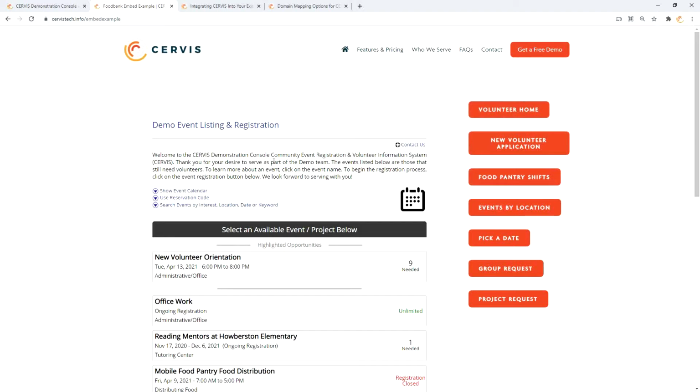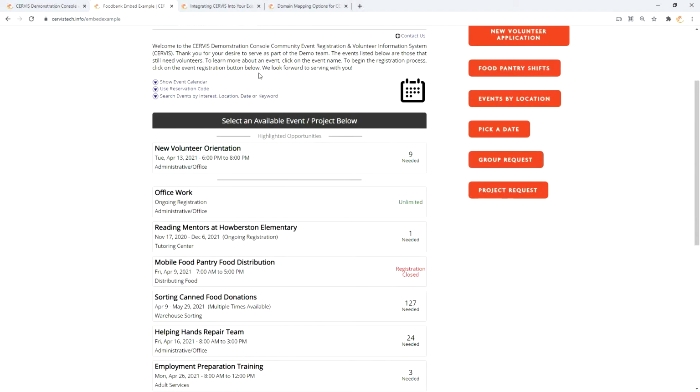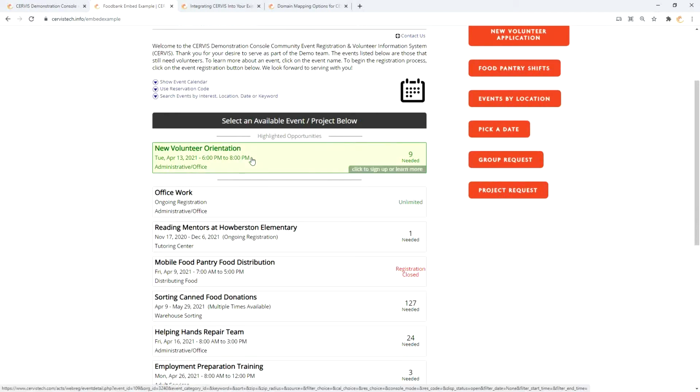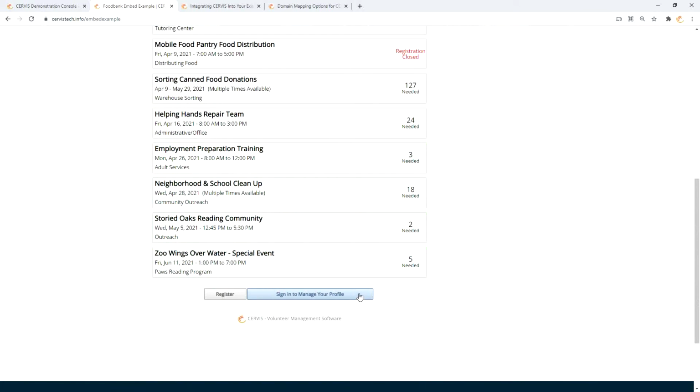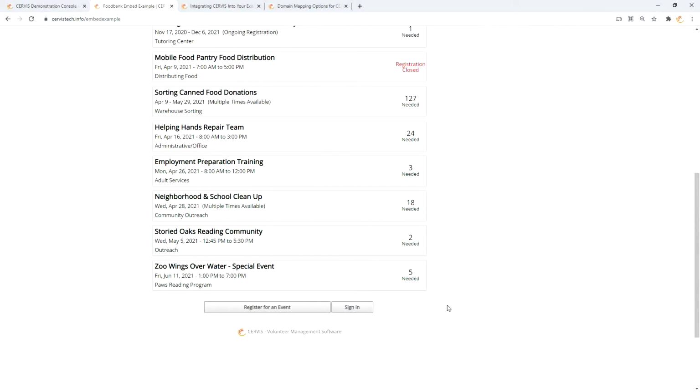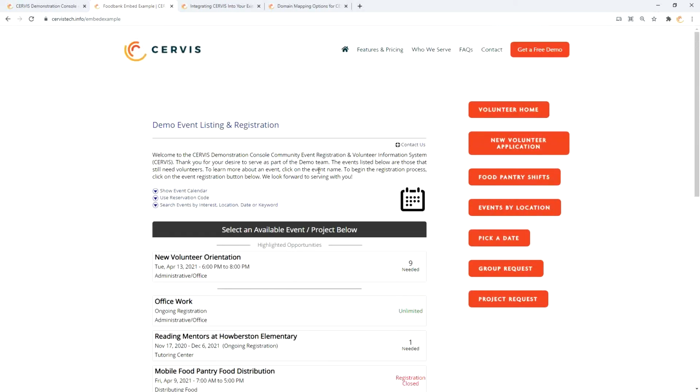So from here, of course, volunteers can engage with this like normal. They can sign up for events. They can create their profile as a part of the registration process. They can even log into their account. Again, this is all just on the event listing page, but there's a number of pages you can obviously choose to embed as well. So we'll talk about those pages in a minute here.